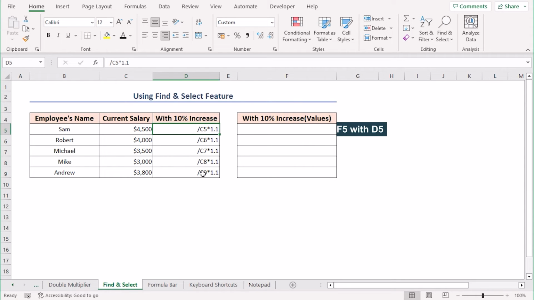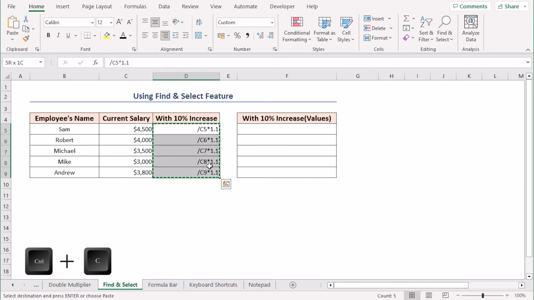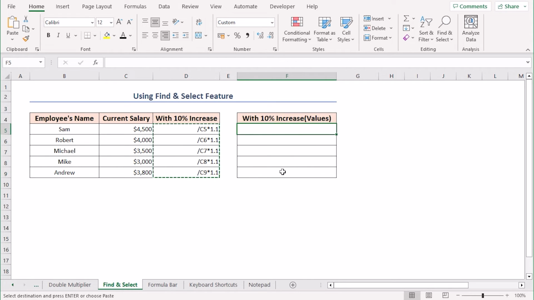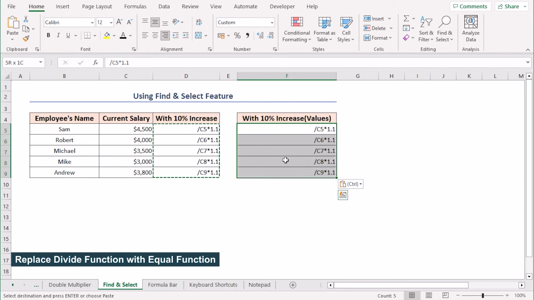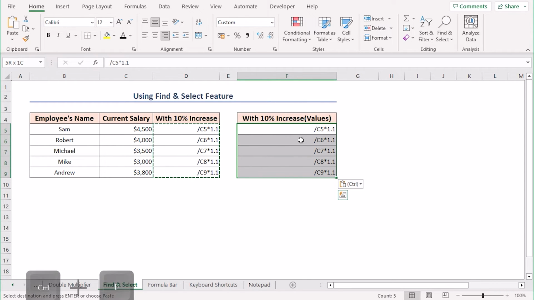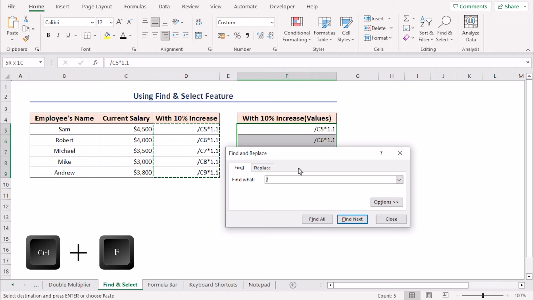To do that, we'll select the whole D column by selecting them and pressing Ctrl+C on the keyboard. Now we have to go to the F column and paste it by Ctrl+V, but we want to use the values, and to do that, at first we have to replace the divide function with the equal function. So we'll select the F column and then press Ctrl+F on the keyboard.